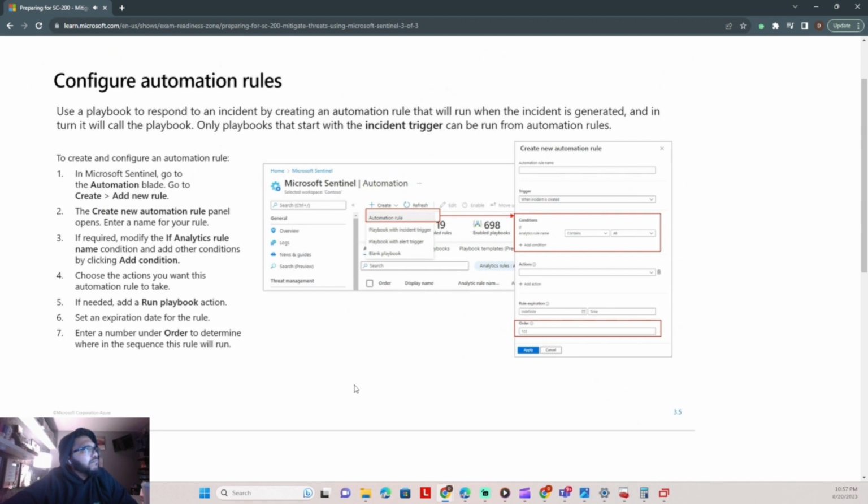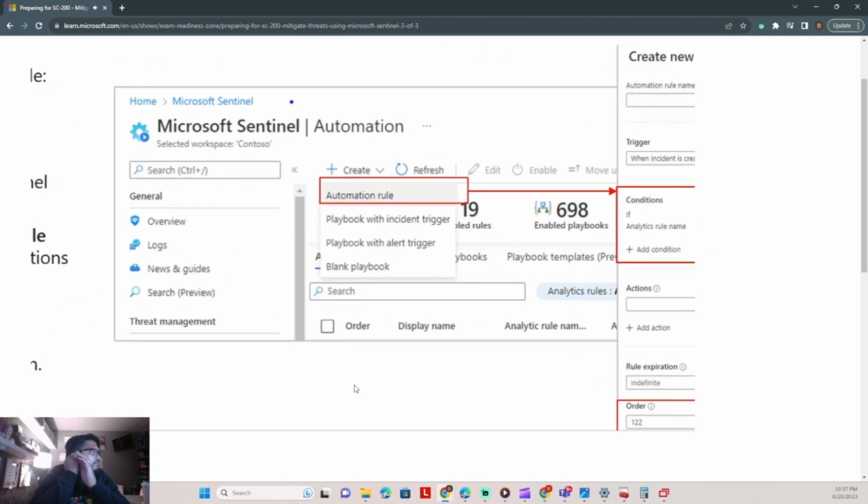Now that we have ingested information, we want to create some automated responses to those. There are really three levels of automation that we can configure. If you go into Sentinel and go into automation, you will see that there's an automation rule, a playbook with an incident trigger, a playbook with an alert trigger. There's a blank playbook here, and we'll talk about that in a moment.